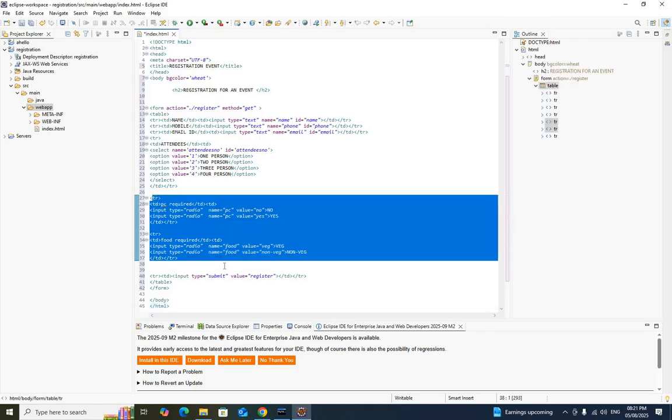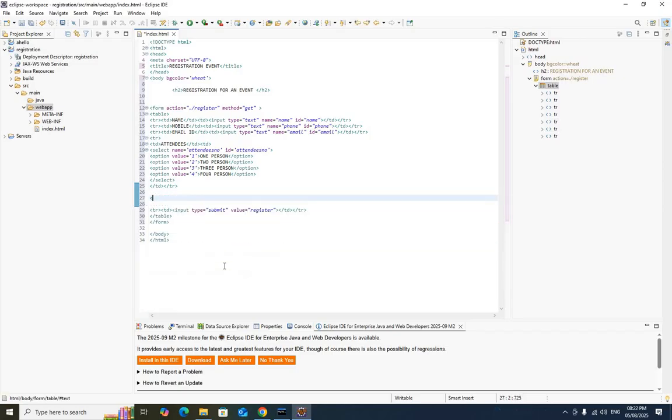Actually, why I am removing means I have created only 4 columns in my table. That's why I am removing these things. Delete. So don't delete this submit button. After this, save it.